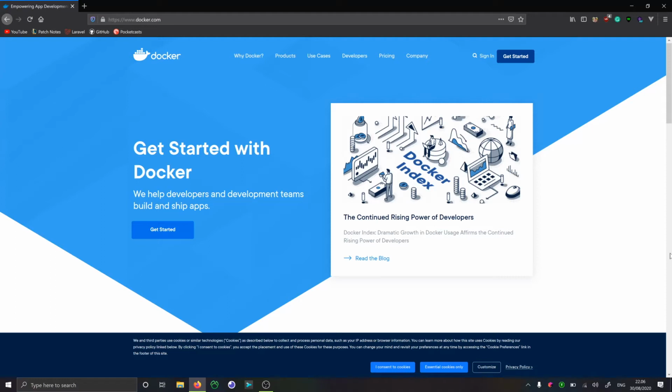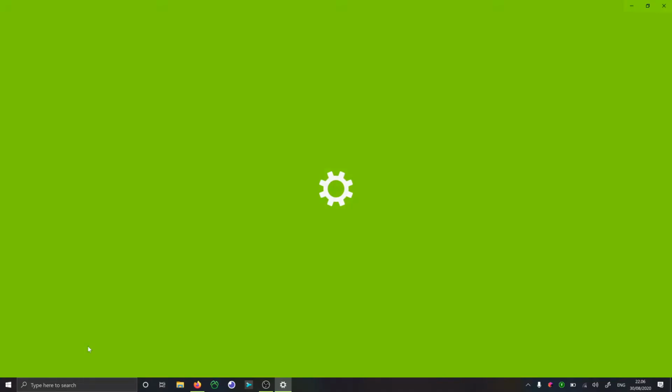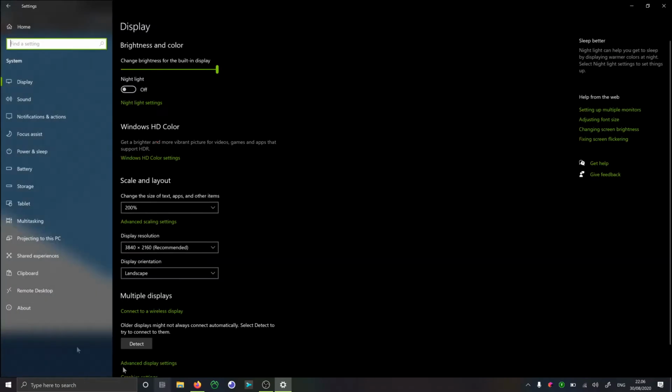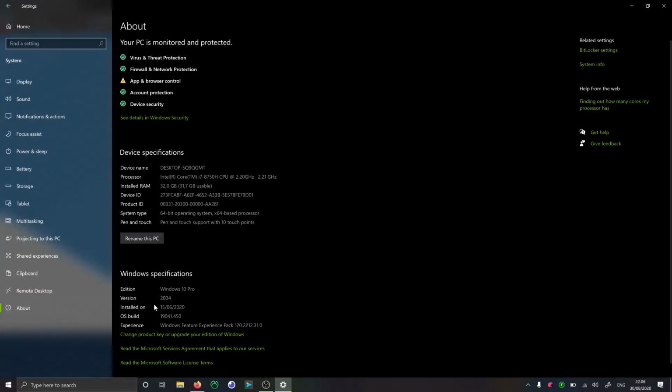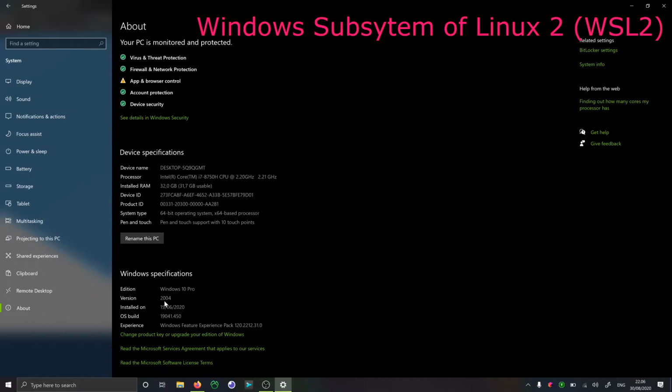So in this video I briefly wanted to show how you can install Docker on Windows using Windows Subsystem for Linux 2. The first thing you want to do is go into Settings, and then we're going to go into System and About. And we want to check that we have version 2004. If you don't have it, you should be able to upgrade. It got out in July, I think, and that allows you to install Windows Subsystem for Linux.